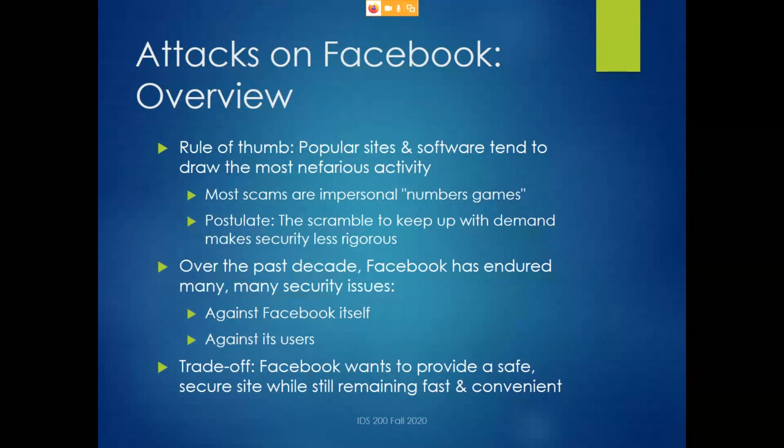Now, in fact, over the last 15 years there have been a lot of security issues on Facebook. Some of them against Facebook itself, some of them against its users. And you see them quite often, right? Somebody posts an interesting article and it shows up in your feed, and you click on it and it takes you to some web page where all of a sudden, boom, you get all these security alerts and they're clearly trying to install some malware on your machine. Yeah, that still happens, right?